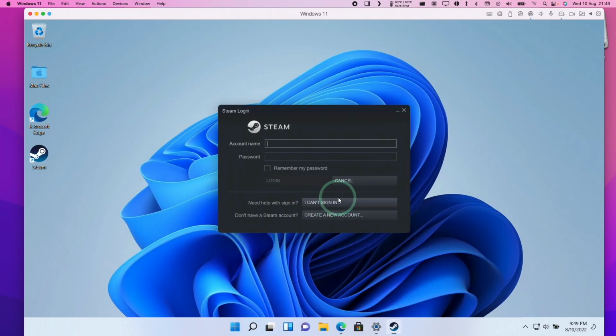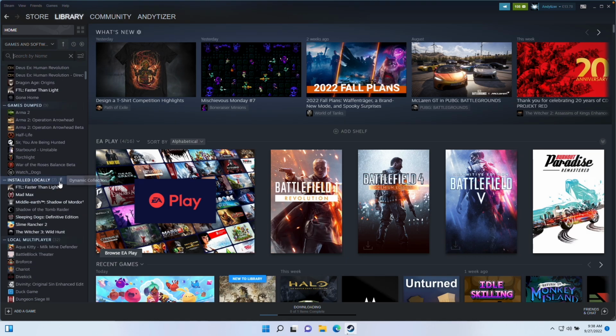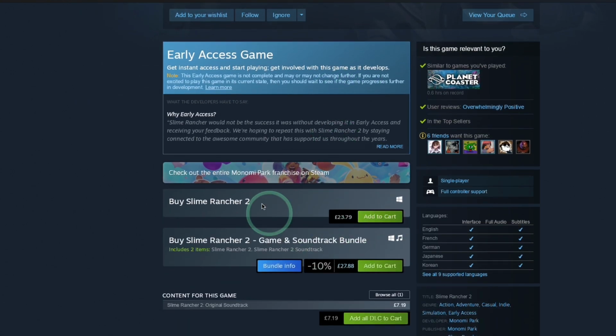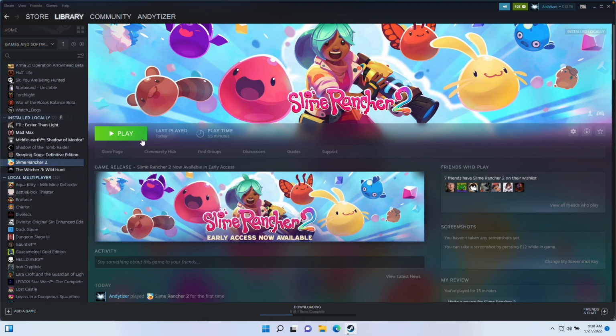All you have to do is log into your Steam account. Now that Steam is installed, we're ready to download Slime Rancher 2. If you haven't already bought the game, you can buy it directly on the Steam store page, and once you've added it to your library, we can move on to the next step. We're going to find Slime Rancher 2 in our library, download and install it, and once we're ready, we can press the play button.